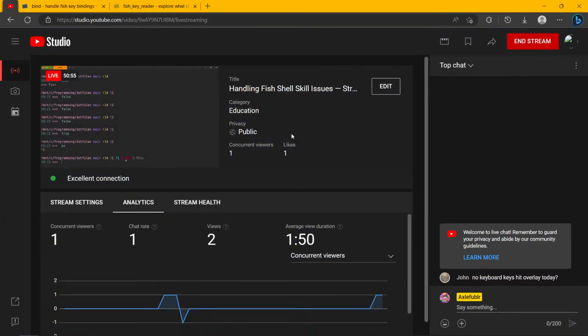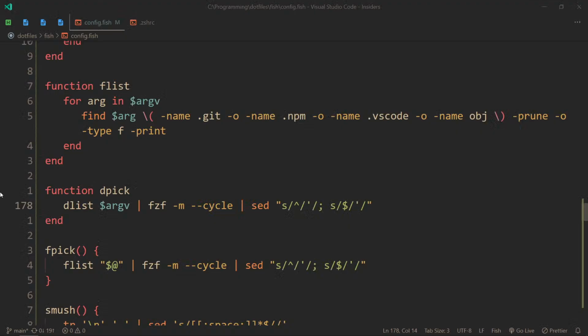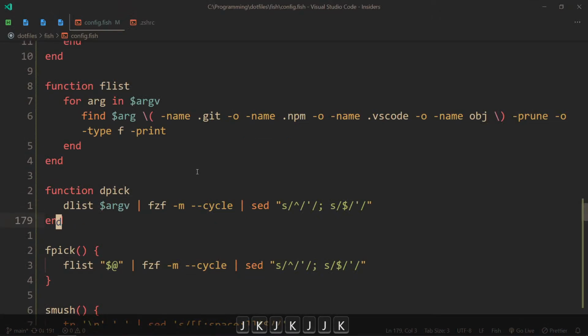I mean, in my defense, no keyboard keys overlay today. Oh, fuck! I completely forgot about it, sorry. Now they are.